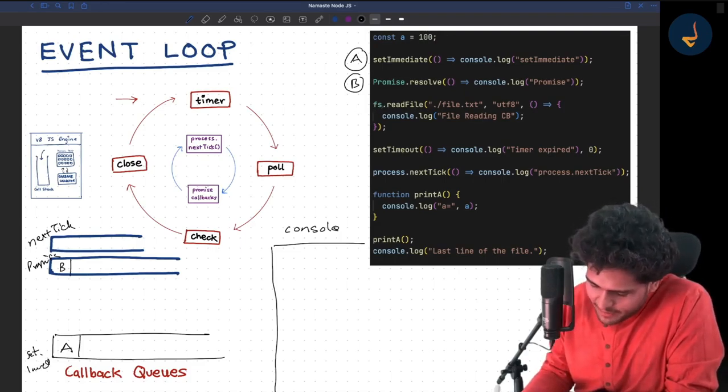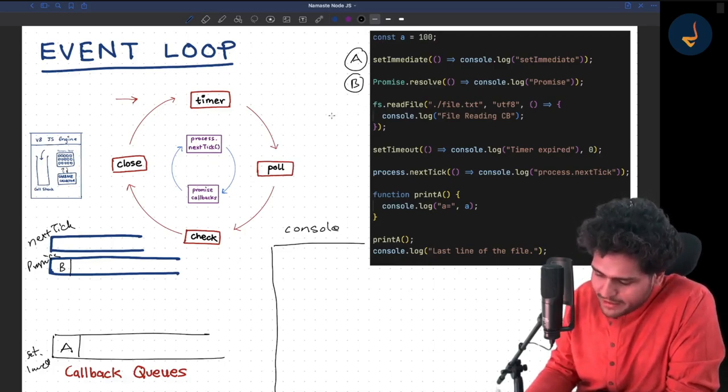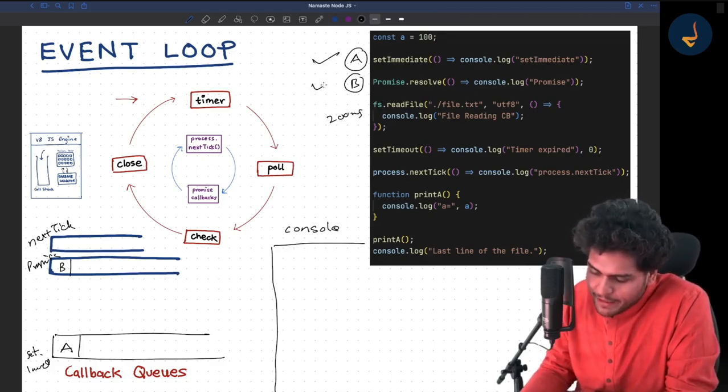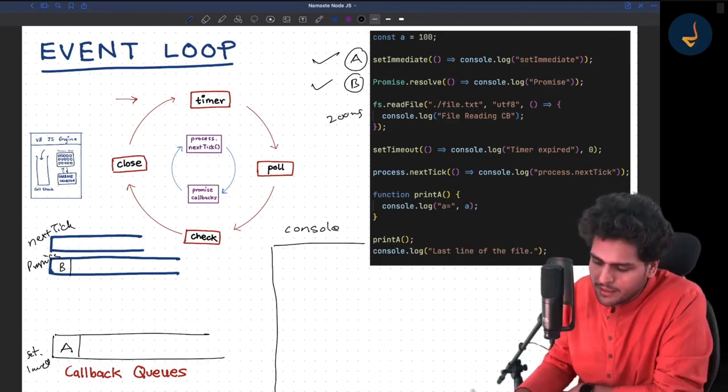File reading operation will start. The file reading is not completed yet. It will take some time. Suppose it takes 200 milliseconds or something. It will take its time, right? But these things will happen very fast, right? Because it happens immediately. It does not have to wait for anything.